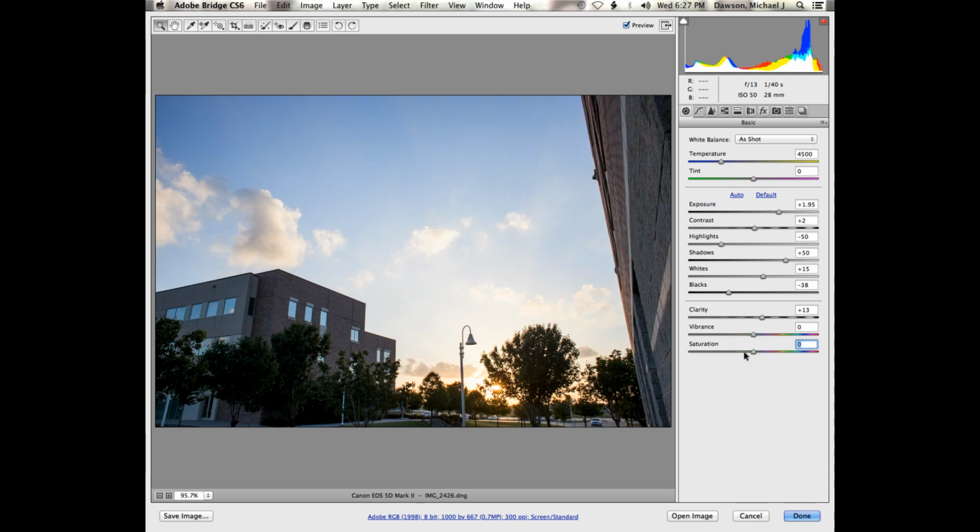Vibrance, on the other hand, is almost just like saturation, except that it does it a little bit more intelligently. So saturation is a hammer. It's like, I will saturate this image no matter what. And vibrance is a little bit more soft-handed. It's not going to blow out. It's going to protect things like skin tones. It's not going to hypersaturate some of the colors that you don't want to saturate.